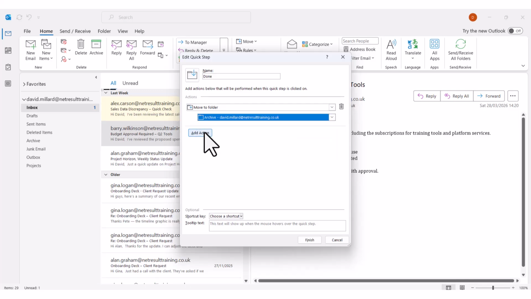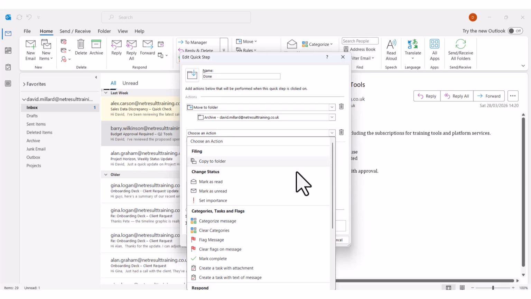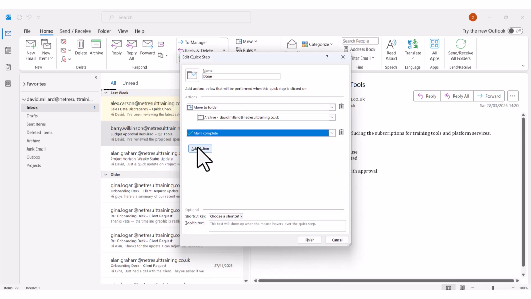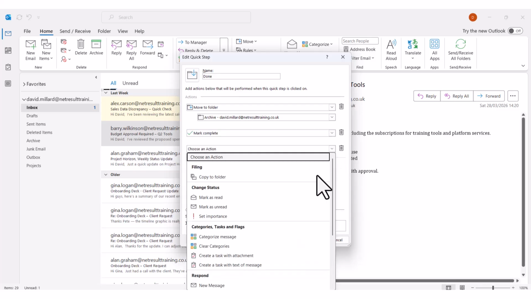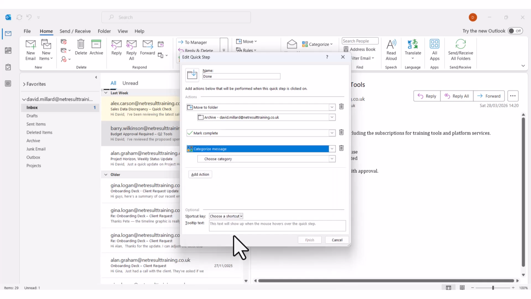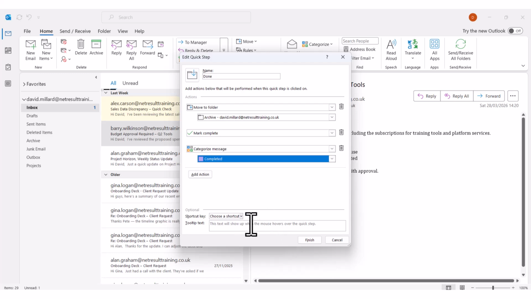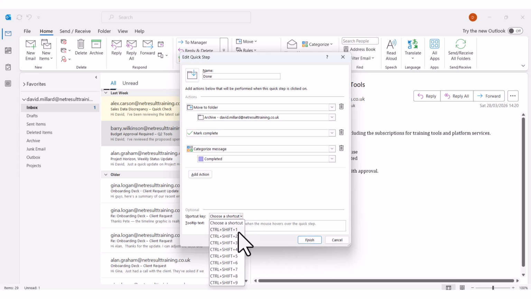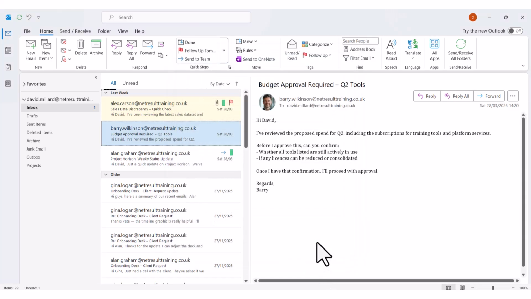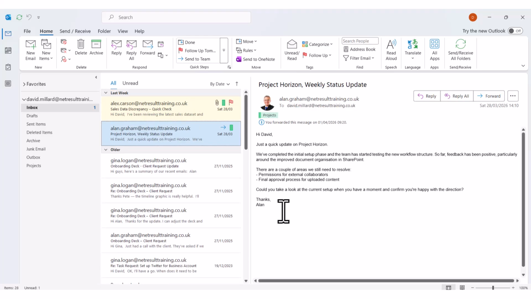I'll add another action, and that is to mark it complete. And I'll add a third action, which is to categorize the message. And the category is going to be the purple completed. And this is going to be Shift, Control and 1. And this is the tooltip 1 and done. Click finish, and then Shift, Control and 1. Watch what happens. Bingo. So that has now gone, and in just a couple of minutes I've been able to go through my inbox and wrap it up.